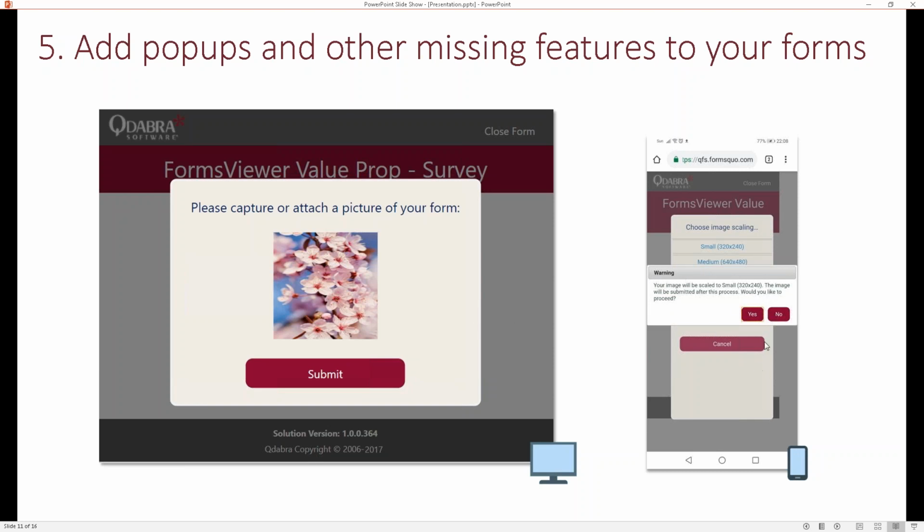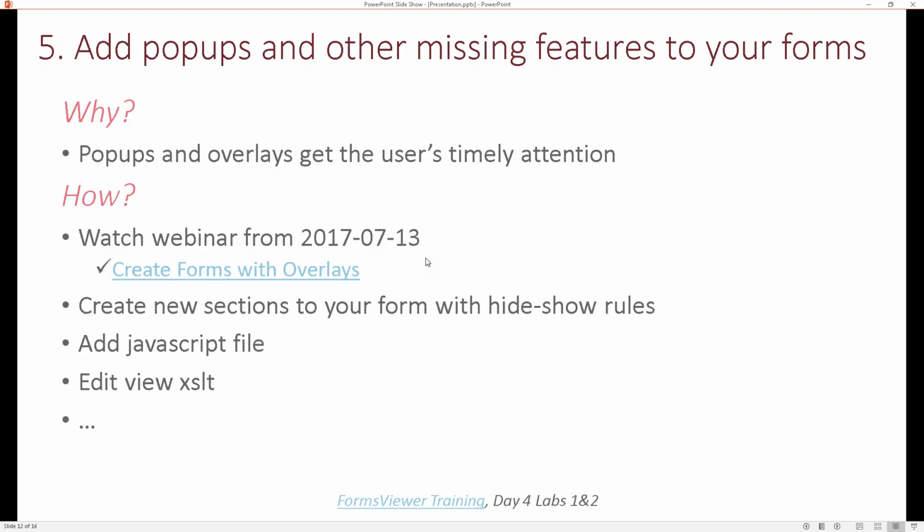The overlay is what you see underneath the pop-up, here on the right or on the left in the desktop version. And that's basically providing a nice section in your form that will show up on top of the other form when you do some interaction with it. And we've talked about how to do this.